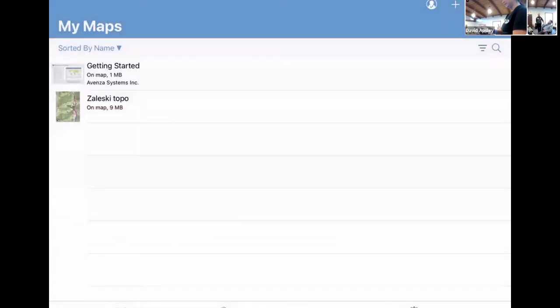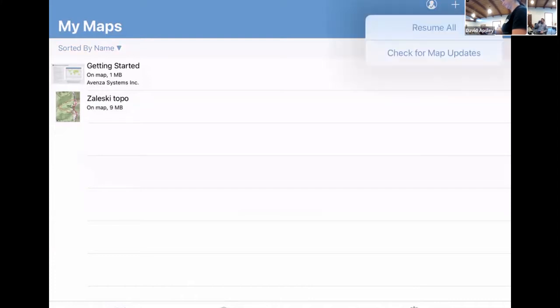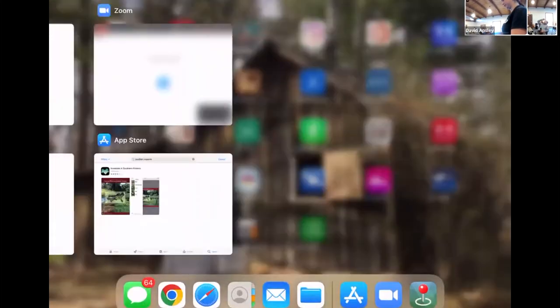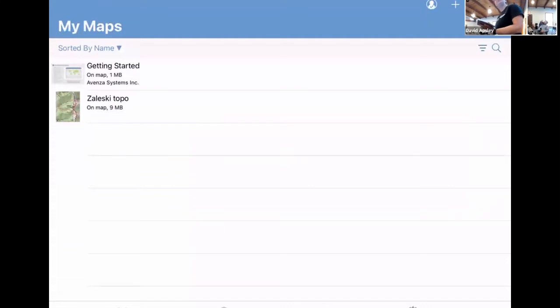So we've mentioned AVENZA. What is this? It's called AVENZA. I'm going to try and close out so it takes you to the main screen. So on AVENZA, there's a couple different options.